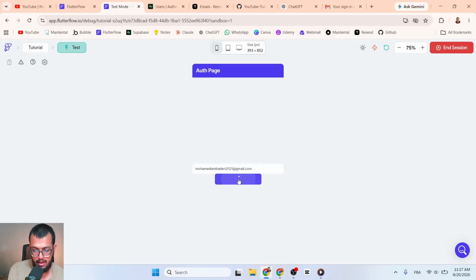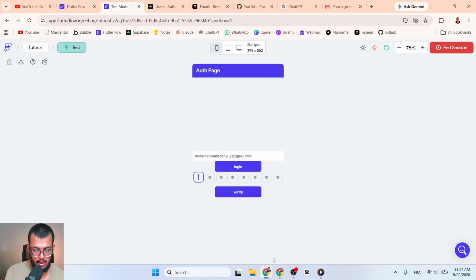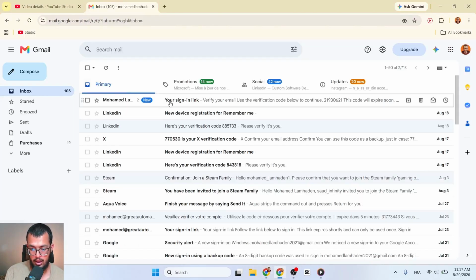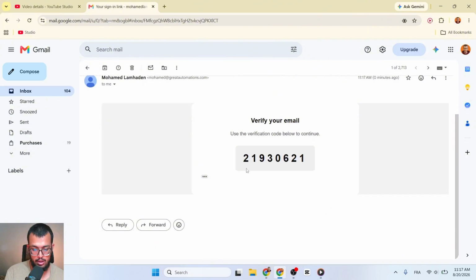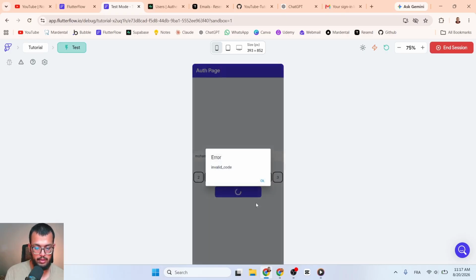So I have here my email. I can click on login. Then I have received a code in my other email, as you can see right here. So this is the code. I will again make some mistake in the entering process. I will just enter 23. This is not the code. I changed 1 to 3 here. Click on verify. If the code is not valid, it will tell me it is not valid.